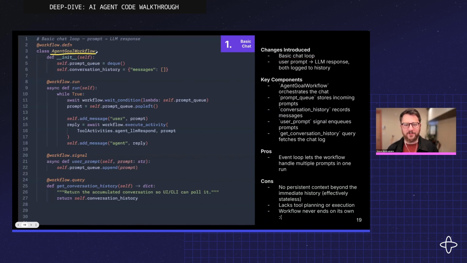To do this, we have an agent goal workflow. This is using Temporal's Python SDK. And so this is our workflow. In our workflow, we've got some instance variables here. We're going to keep track of the prompts that come in to the workflow, so this is you chatting to the workflow. And we're also going to keep tabs on the conversation history. That's bidirectional: both the things that you send to the workflow, the chats, and also the LLM responses. So that's what we're going to keep tabs on.